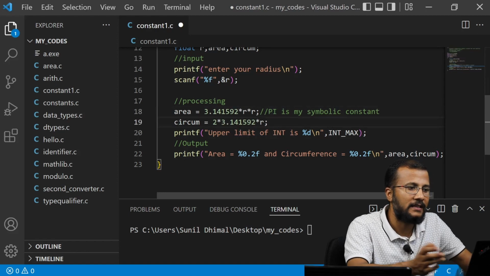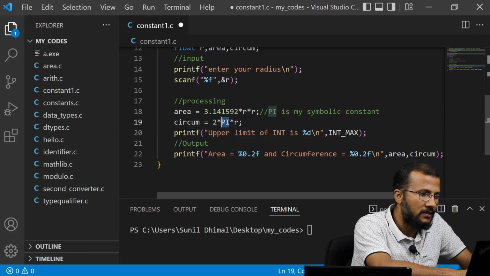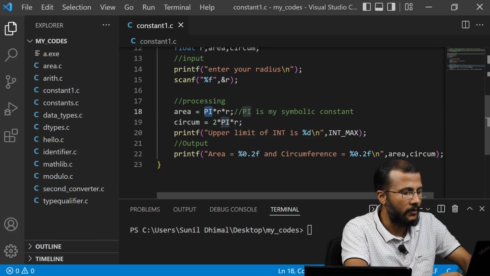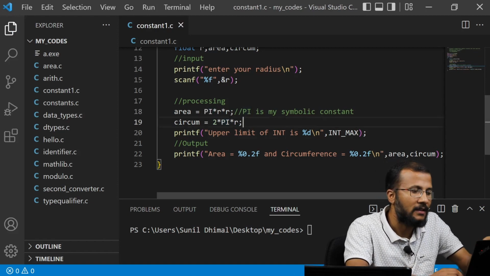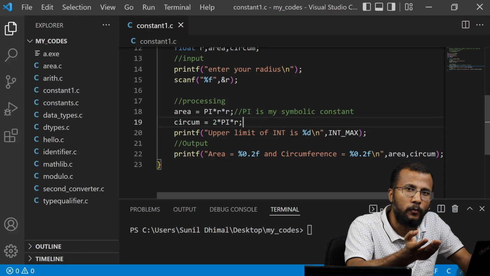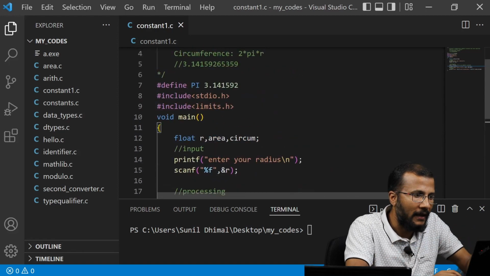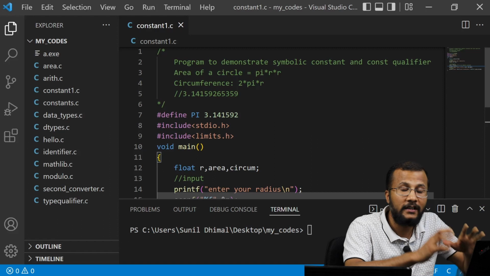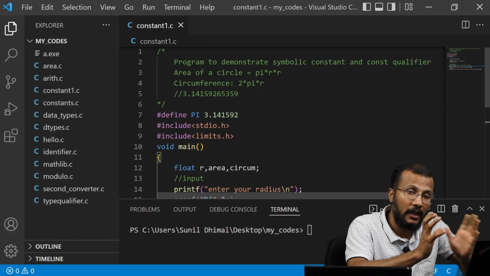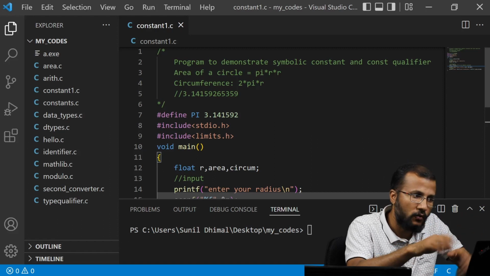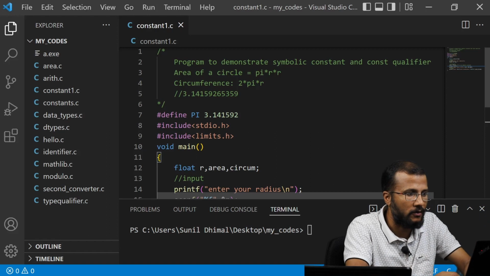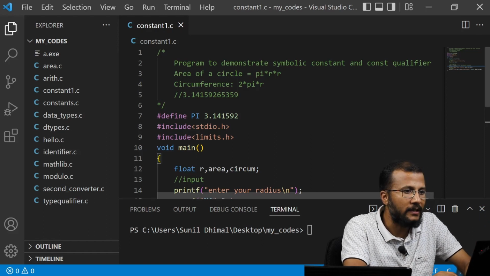So it is as good as writing the value directly. This is how it works during the pre-processing phase: the pi symbol is replaced by the value of pi, and it is not going to create a separate variable, a storage unit, for storing pi. Okay, this is how a symbolic constant works. Now let's learn about the const qualifier.